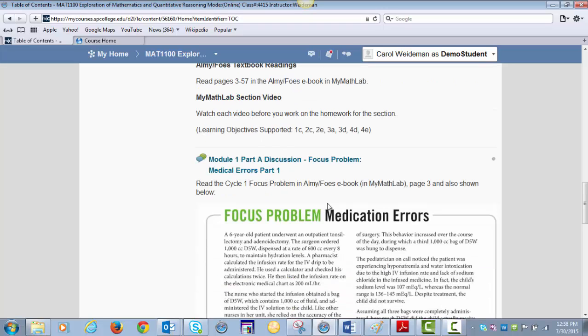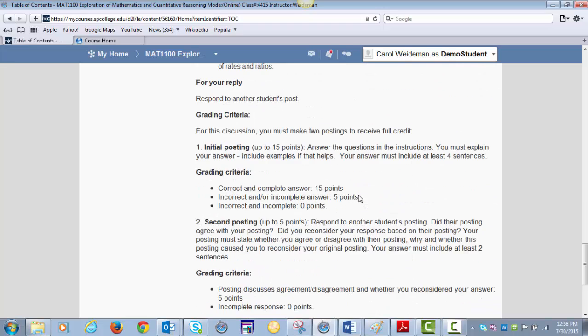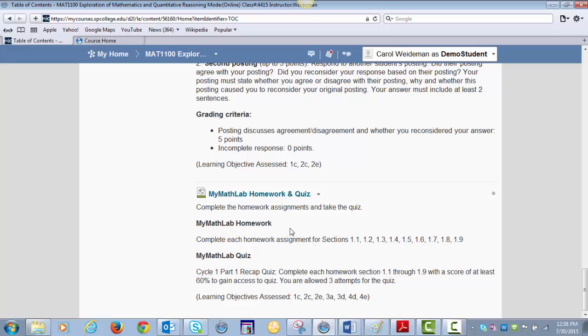Each module contains a discussion topic. You must complete this syllabus quiz with a score of 100% to gain access to the discussions. And again, notice we've got homework and quiz here, and you must achieve 60% on the homework in order to access the quiz in MyMathLab.